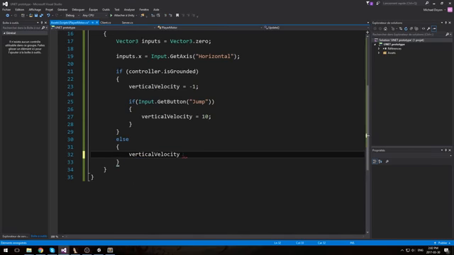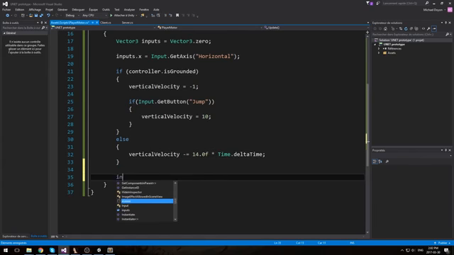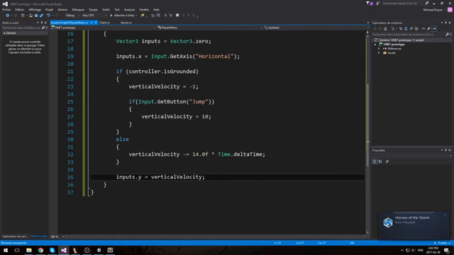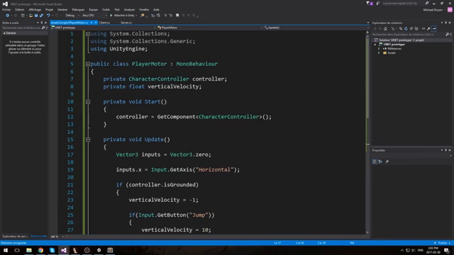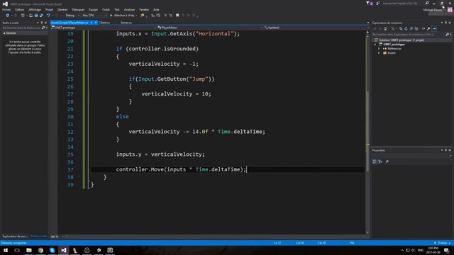And then quickly add gravity, minus equal 14.0, which is always my go-to gravity. And finally inputs.y is equal to vertical velocity. Whoops, my bad. Yeah, it's equal to vertical velocity, and then we finally move. So controller.Move using the inputs times Time.deltaTime. Here we go. So we have our player motor script. We did it quite fast. Hopefully everything is good.